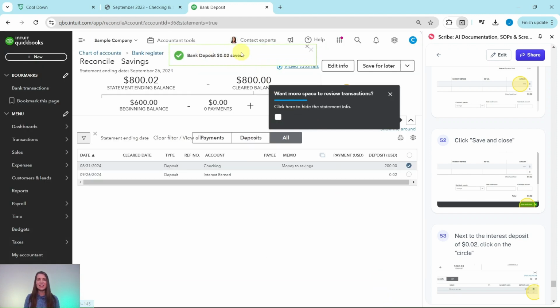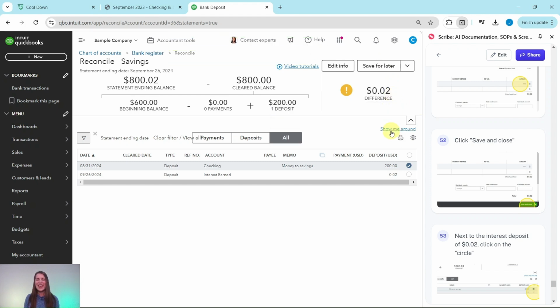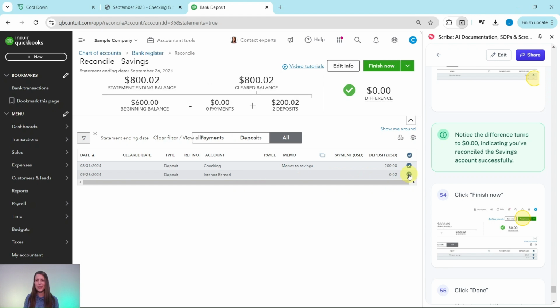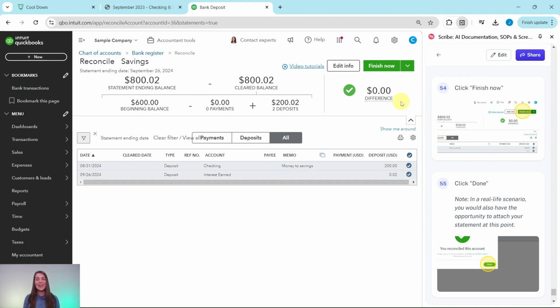And now that bank deposit has been saved, click out of those pop-ups if you get them. And now you can see that there is a deposit here of the one that we just created. So go ahead and click on that circle. And you'll notice that as soon as you do, the difference now turns to 0, indicating that you have reconciled the savings account successfully. So now you can go ahead and click on the Finish Now button.